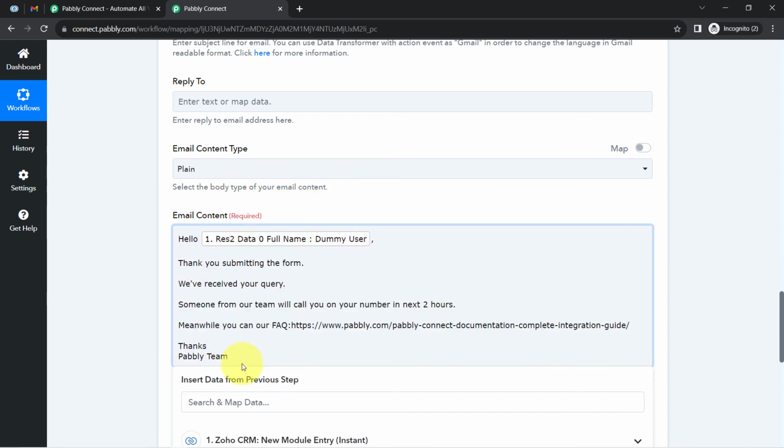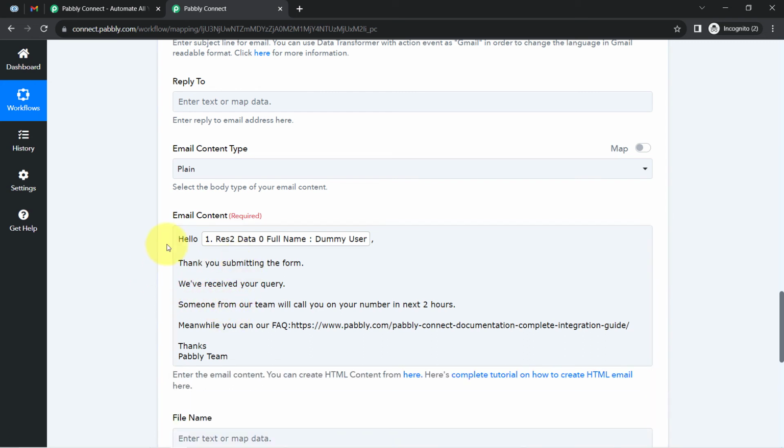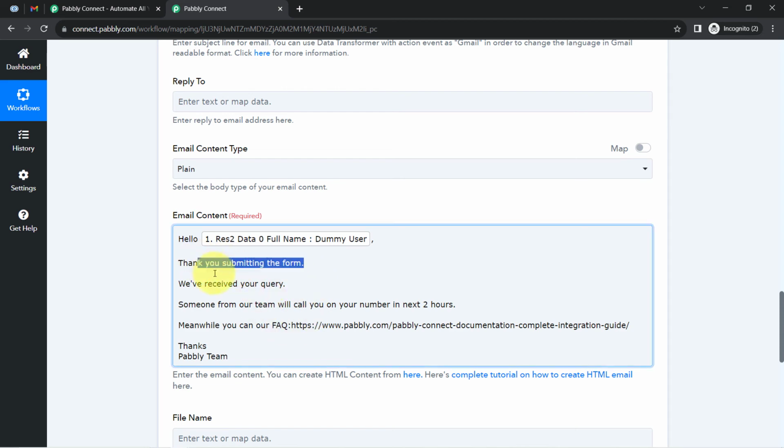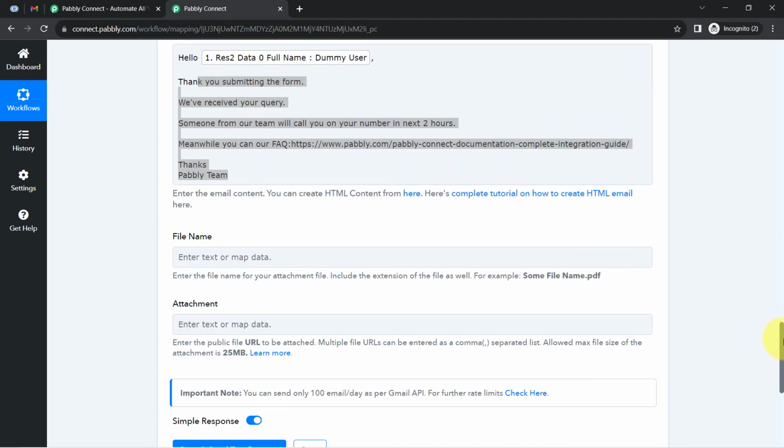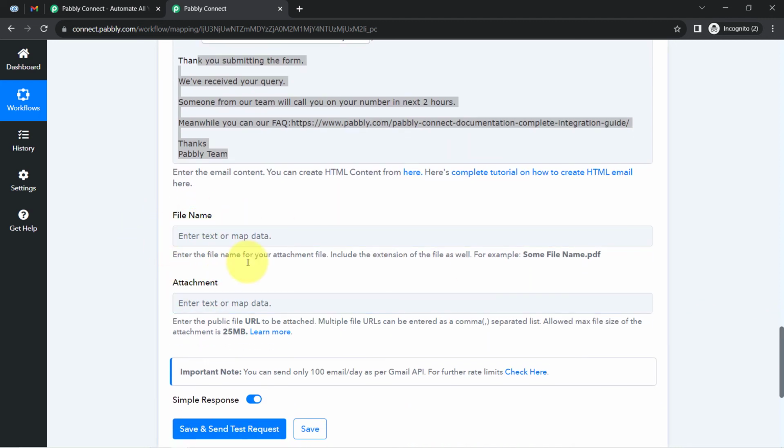In this way, you can customize your email as per your requirement. I have added only one value which is going to be changed. You can add as many values as you want. Okay, so I think I have provided all the important details, and there is no file attachment I'm sending to my lead, so I will leave these two fields blank.